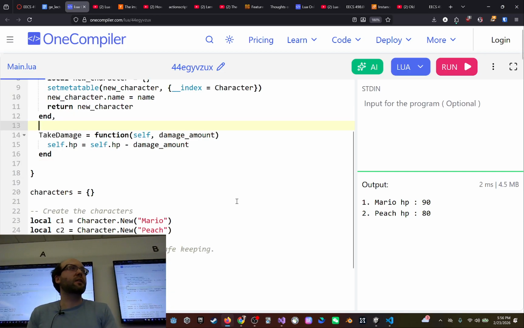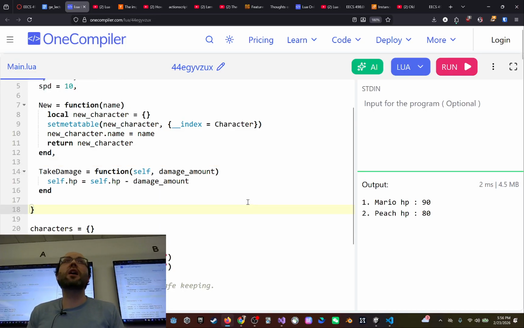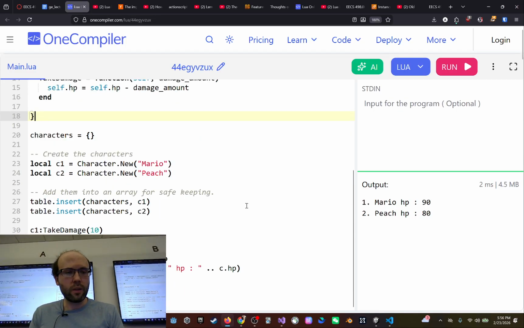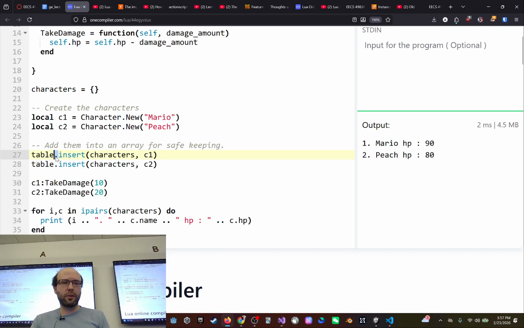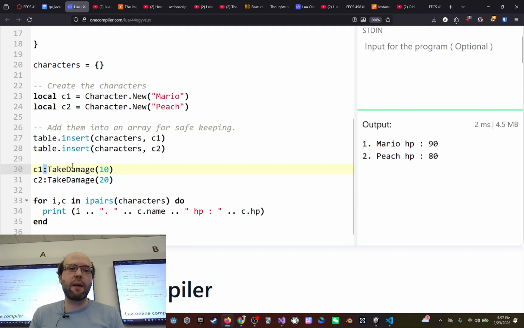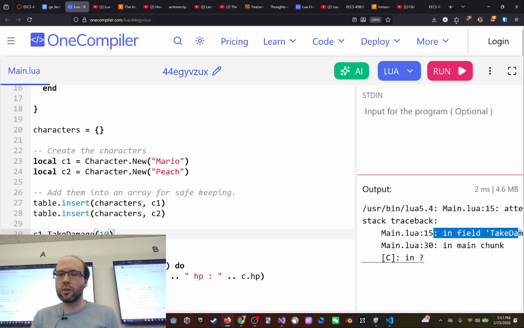The last thing I want to say here, and this is a big foot gun, all right? Do you notice how sometimes I am calling functions with dot, like character.new, table.insert, but down here, I am calling the take damage member function, the take damage instance function, with colon instead of dot. Do you see this difference here? That's a big deal. If I change this to dot, we're in a world of hurt, okay? Run this, boom, you just blew up.